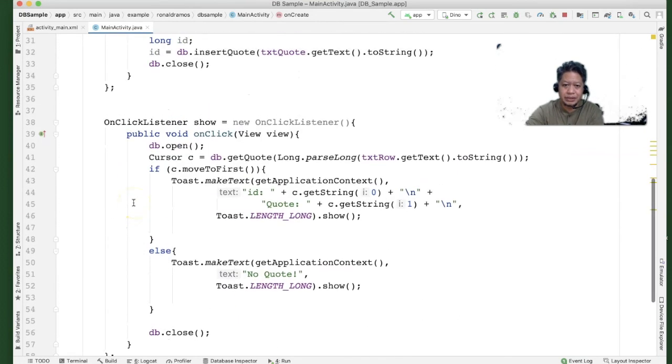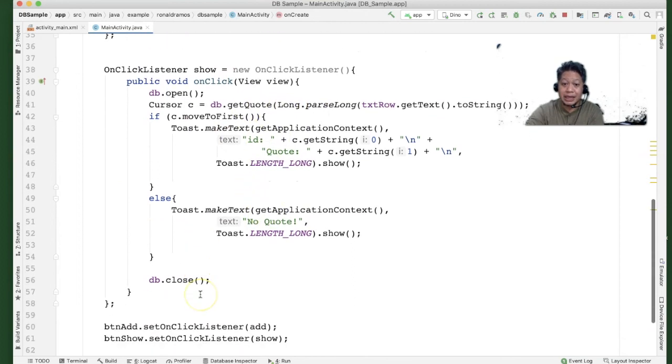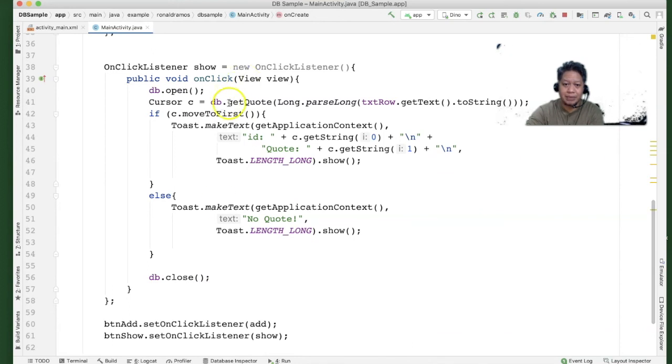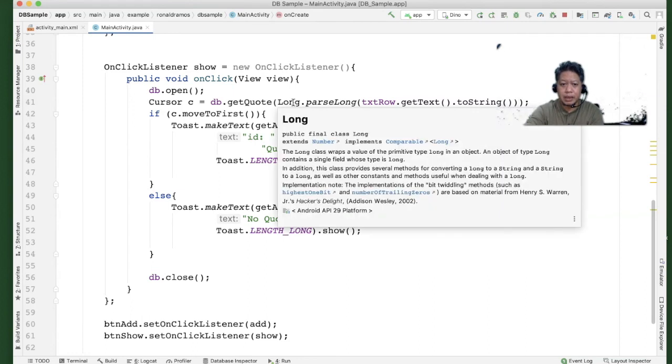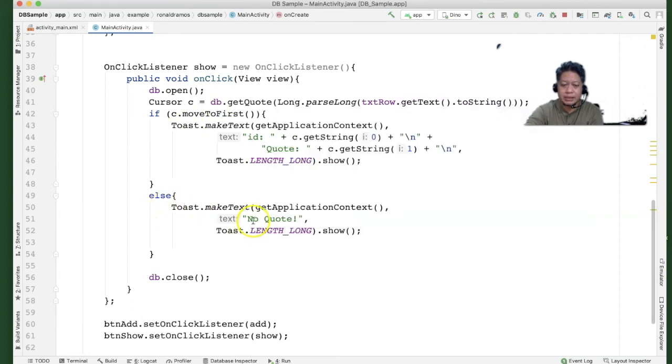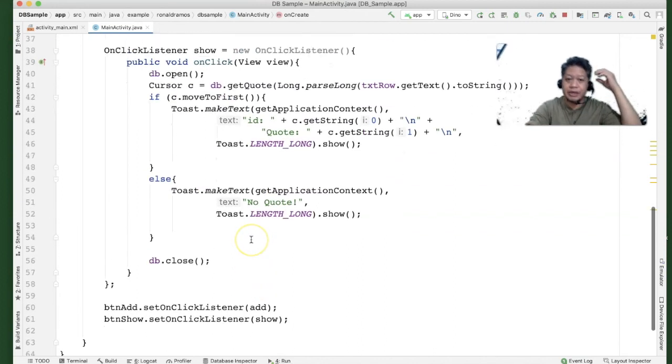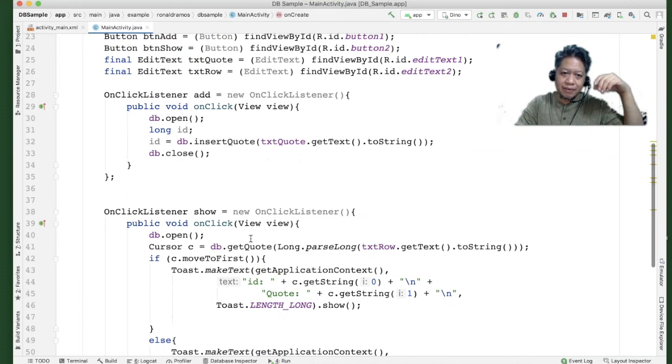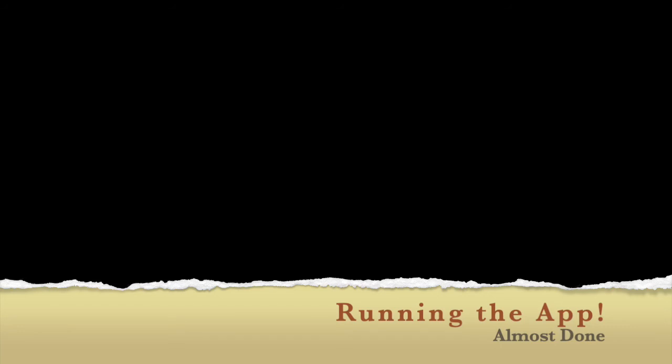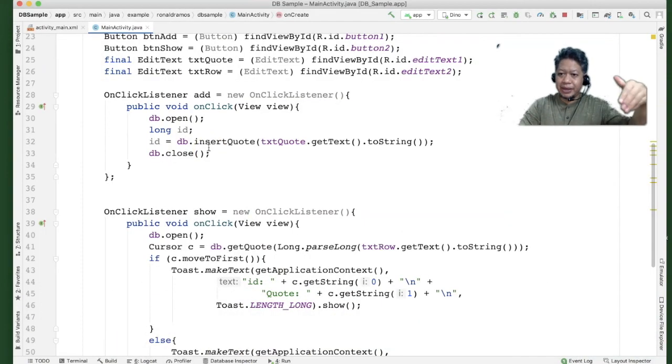So we have all of this code here. Notice that we get to call the functionality encapsulated in the DB helper class. Get code to get all the codes, and then what else do we have here? We have a toast message to show the code that we're trying to retrieve. And then for add, we call insert code. So now that we have this, let's run this.